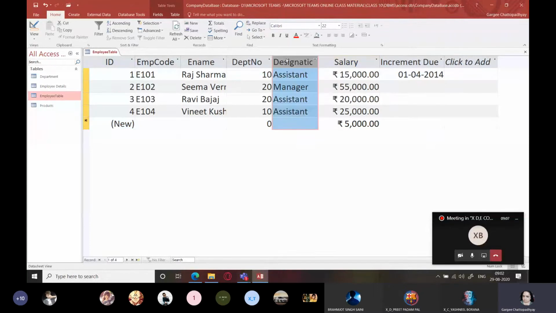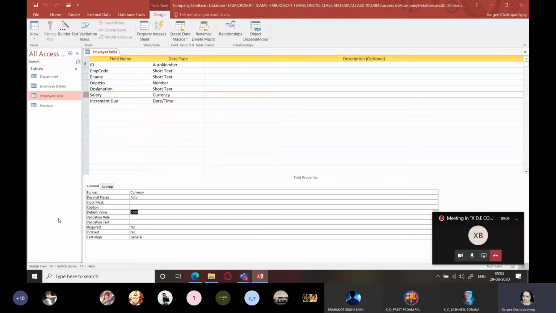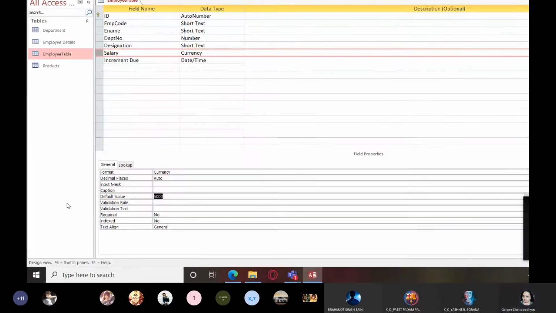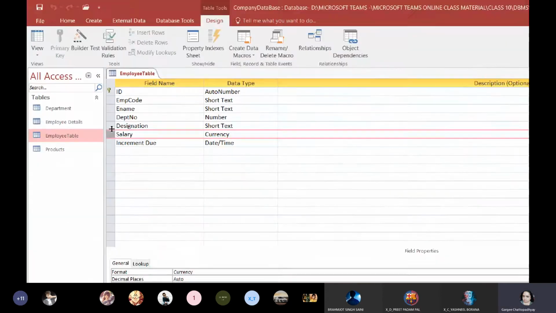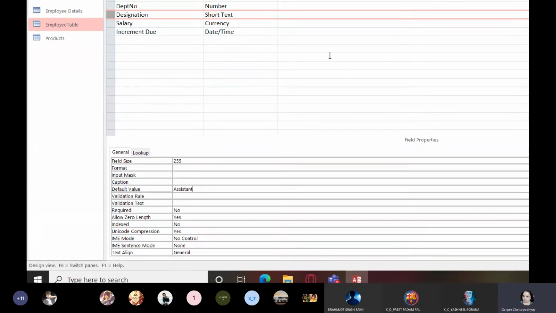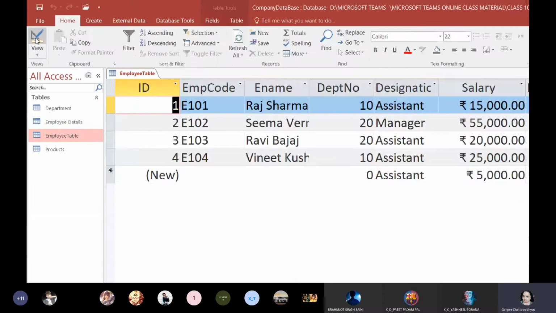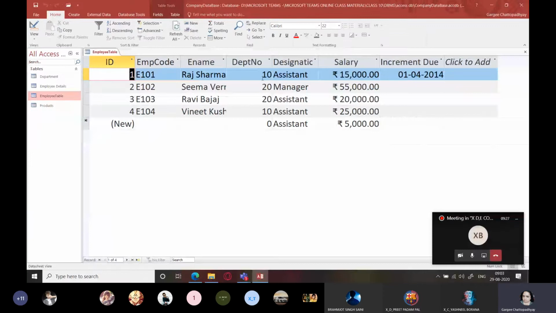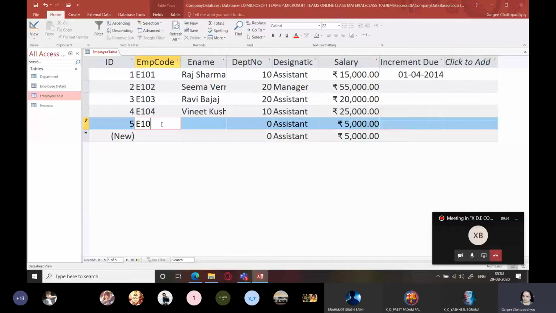You can also set it for designation. I go to this option here and first select designation. Then I come down here, and in place of default value, I will set the designation as assistant. As you can see, most of the data is assistant. So I can set the designation as assistant as a default value, and if I want, I can change the designation of the person.